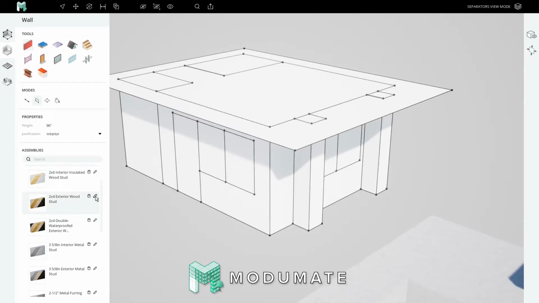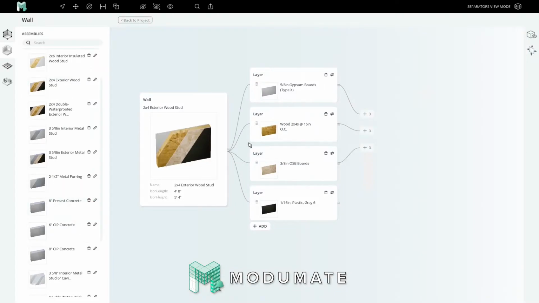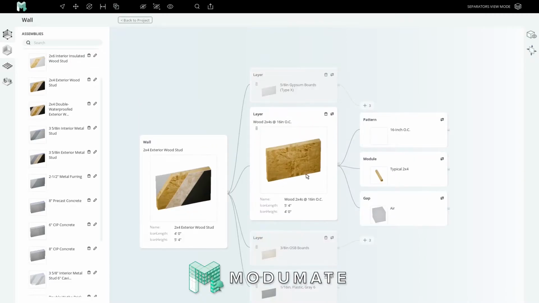If we click Edit on this wall, we will be shown the assembly of the wall in a space called our BIM Designer. The BIM Designer is a canvas to see how your BIM assemblies are built. It arranges all the information inside this wall into a tree of nodes. For example, a wall is a stack of layers, and each layer is a patterned arrangement of modules. This simple approach gives you clear control over what basic parts exist in your building for later scheduling and quantity estimating.